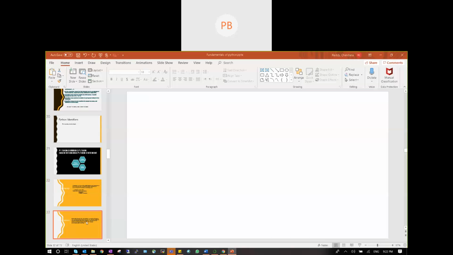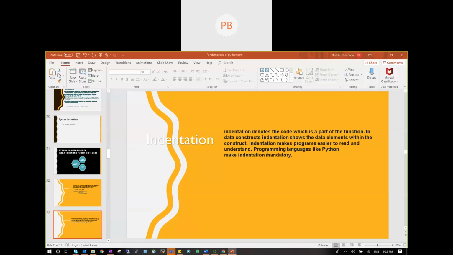Next, coming to indentation. What is indentation? Not only in Python, in any programming language, indentation plays a very important role. What will indentation specify? Indentation denotes the code which is a part of a function or construct. Indentation shows the data elements within the construct. Indentation makes programs easier to read and understand. So programming languages like Python make indentation mandatory. Why is this indentation very important?